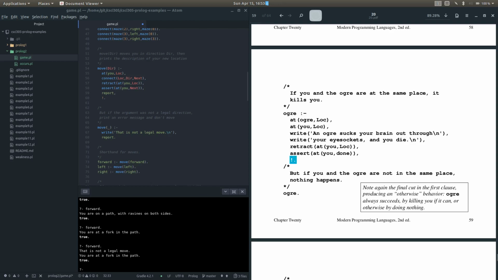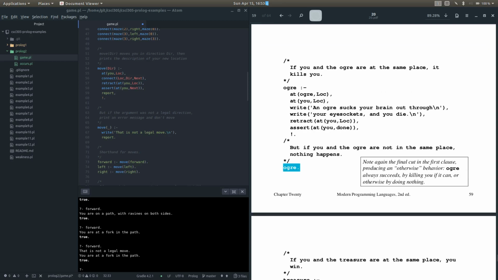So the cut will prevent us from reaching this part if the entirety of this logic succeeds. On the other hand, if it doesn't, then we are just going to continue on because, obviously, we don't die if we're not where the ogre is for this set of logic.